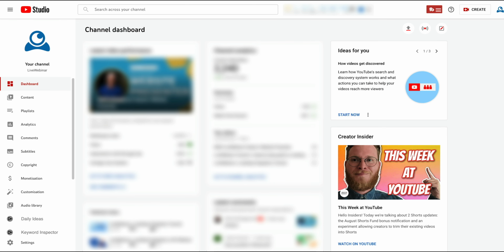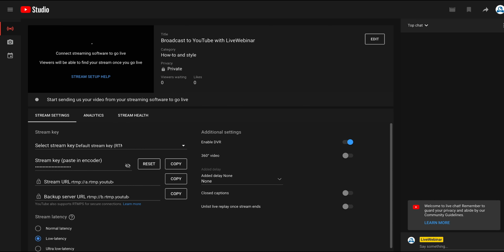You want to navigate to your YouTube Studio dashboard, and you can either click on the Create icon up here and click on Go Live, or you can click on the Go Live icon here. You will then be directed to the YouTube Studio stream. Here you can select and change the title, the category, and the privacy, and edit more in the description by clicking this icon here.